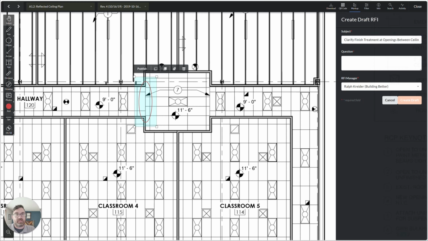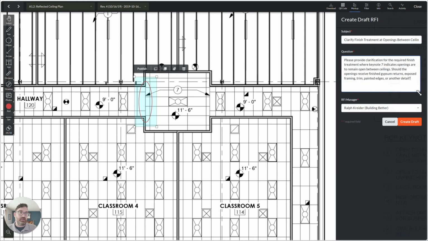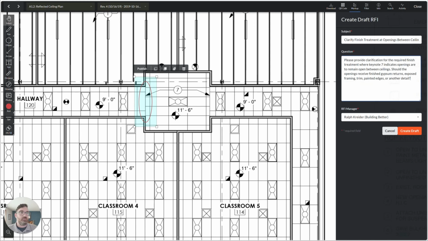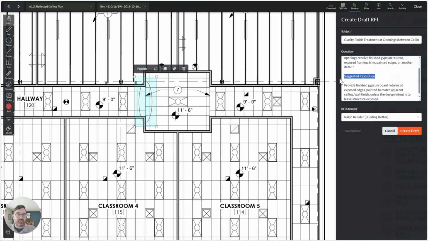So things you need to think about. You need to have that clear subject. You need to have a specific question. So let's go ahead and put a specific question there. I've prepped these, and then their question. Now, what I like is I also like to include a potential resolution here, right? So I'm going to come in here and just put a suggested resolution. And if they don't like that, we can do something different.